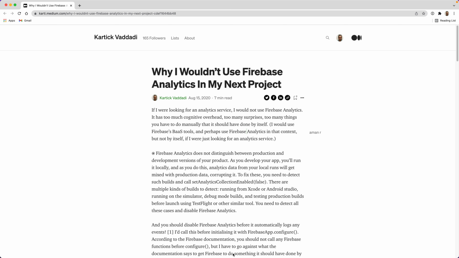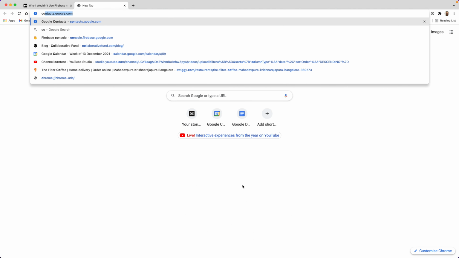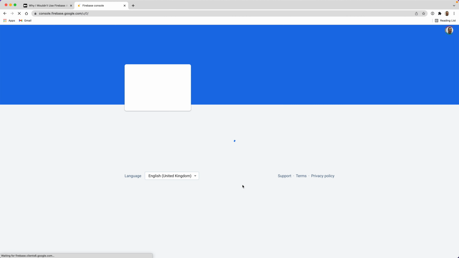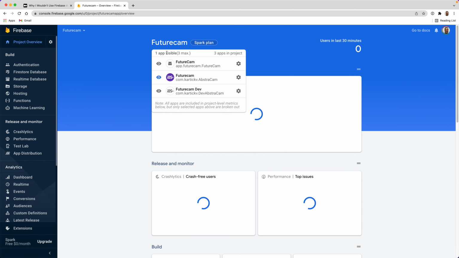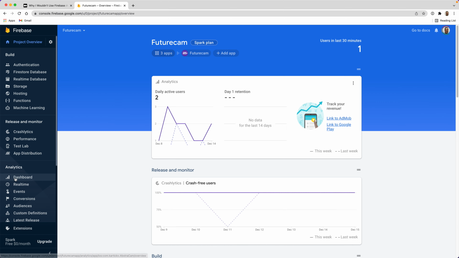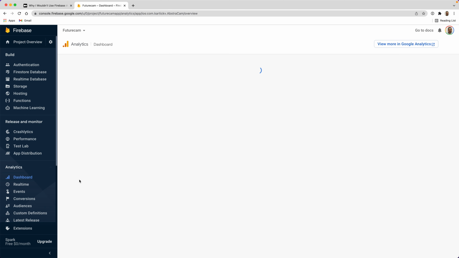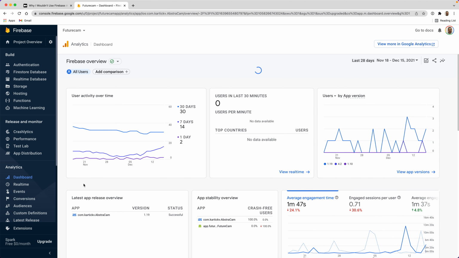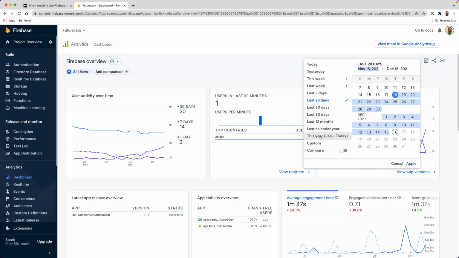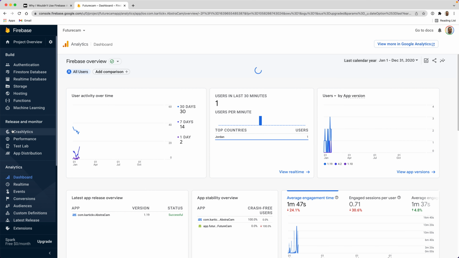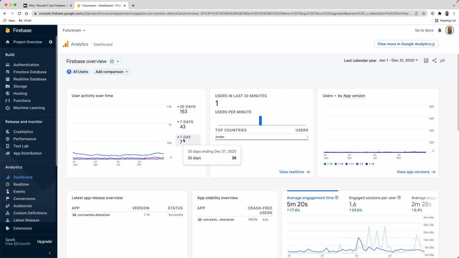Firebase Analytics automatically collects a lot of data. If you integrate it and don't write any custom code, you get a lot. Let's look at that. First, let's reset this to this calendar year. First, you get monthly active users and daily active users and weekly active users.